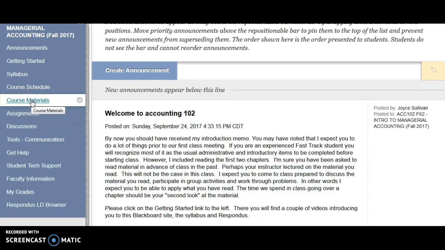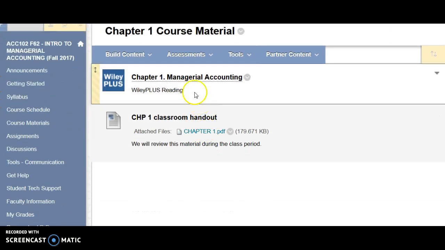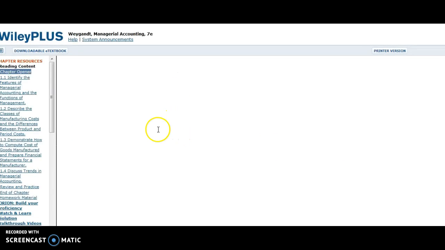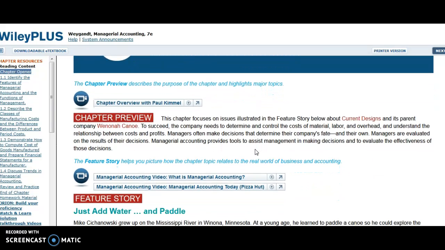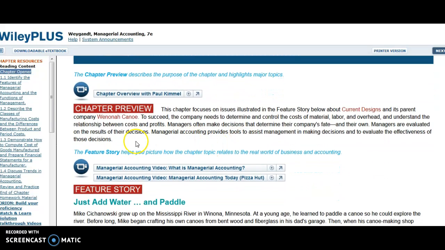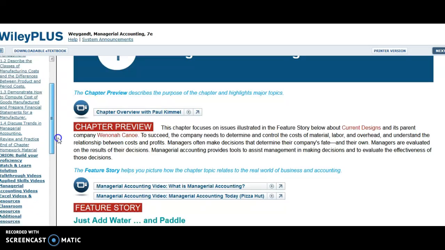Now I've enabled my browser to enter the WileyPLUS materials, so I'm going to click on course material, go to chapter 1, and open up chapter 1. I want to point out a couple of things to you. If you want to read online, there's a lot of videos embedded to help you understand the material. Don't forget, you're responsible for having all of this read before the class begins. I'm not lecturing, we're just discussing it.